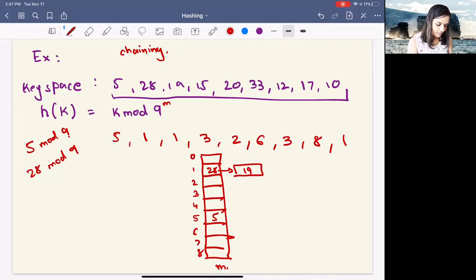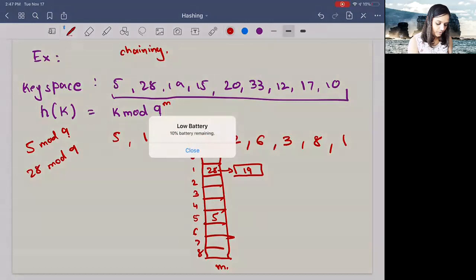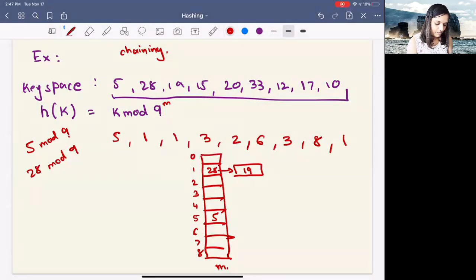When 15 comes, that's empty. So we'll store, oops, I need to plug in the charging for my tablet. Hold on, let me do that because I don't want this to turn off. Okay. Where were we? Did we insert 15? No, we were inserting 15.